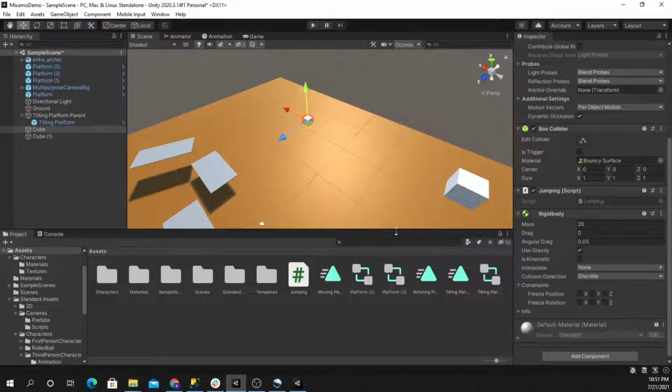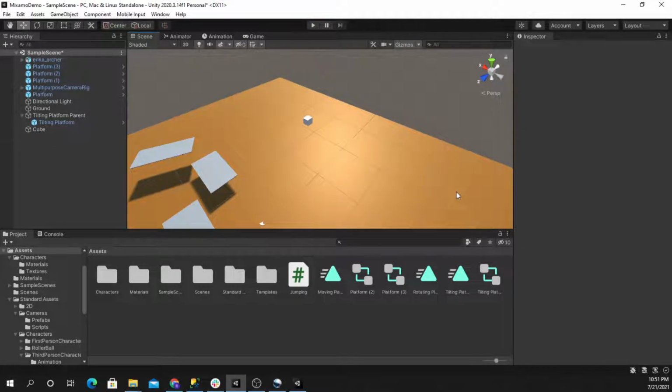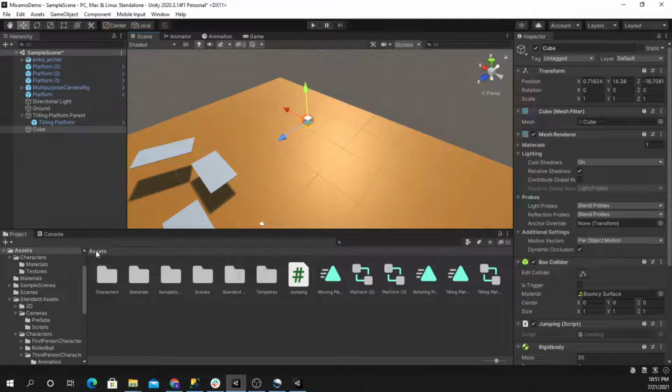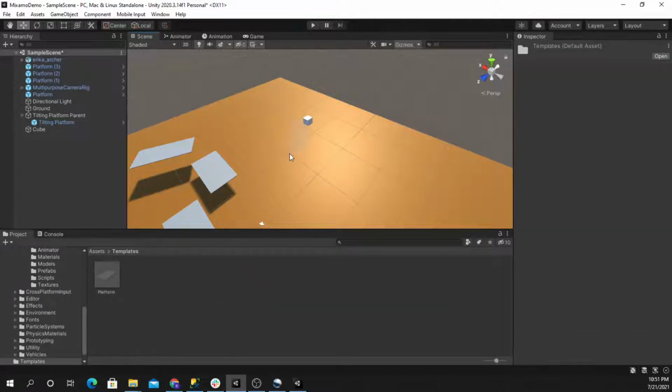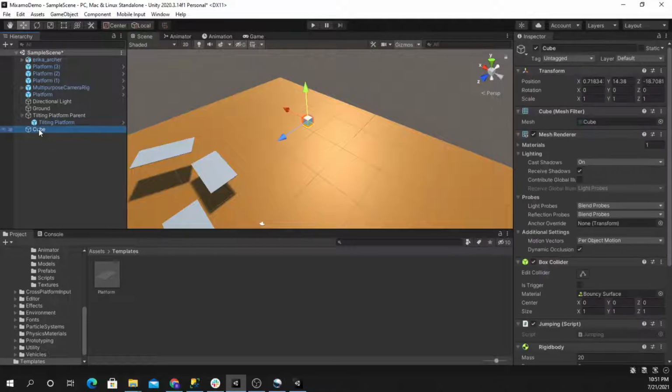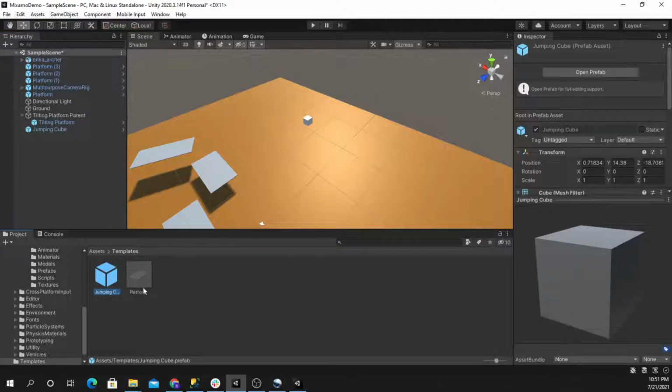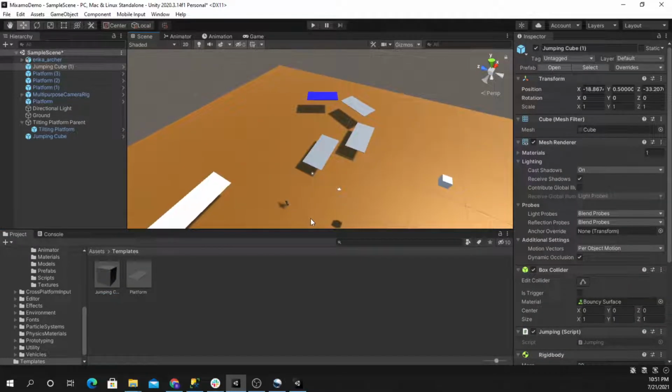So let's put a few of these together. I'm going to put this into the templates folder. Let's call this bouncing cube, jumping cube maybe. Drag it in there. Then let's put a whole bunch around the map.